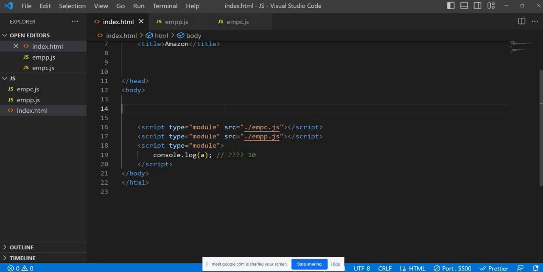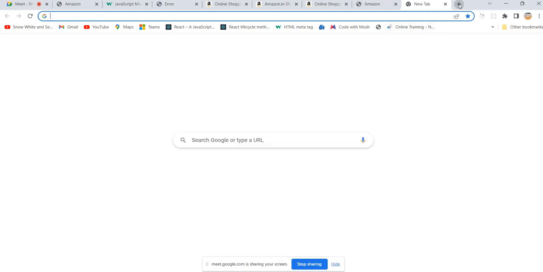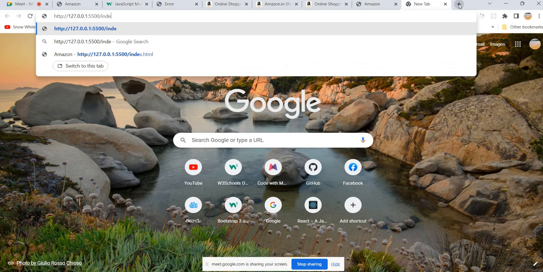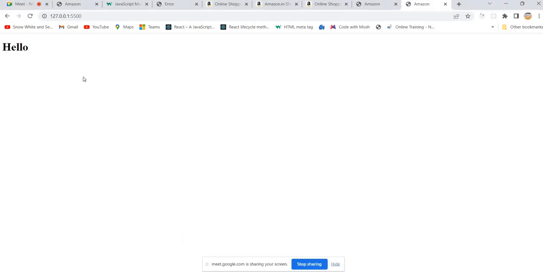So now, if you run this one again with the live server, if you see, it is index.html, right? So now what I'm doing, without the index.html file name also, it will work. Okay, the proof is we should add one h1 tag, h1 hello. Okay, so just see, are you able to see?